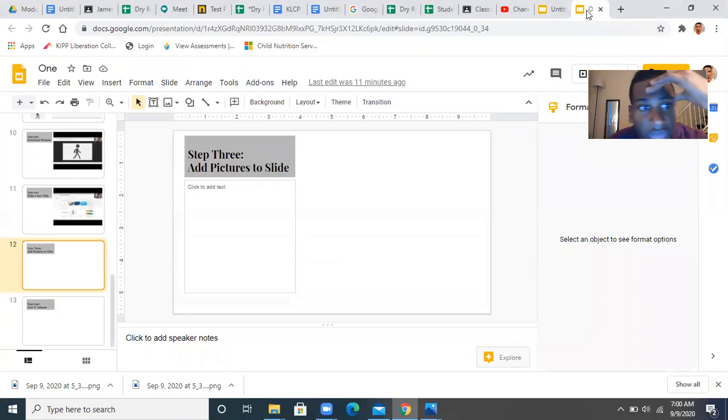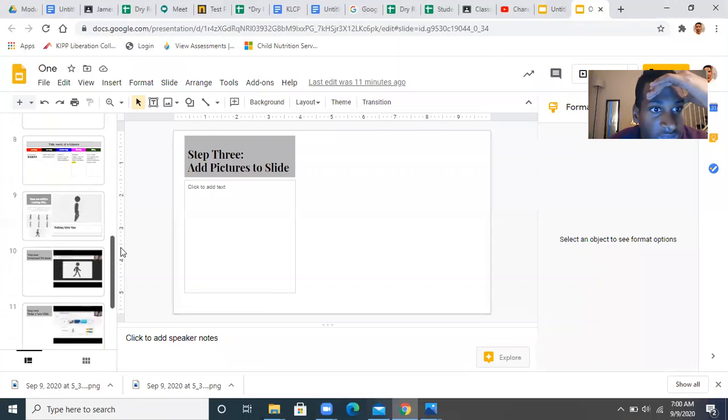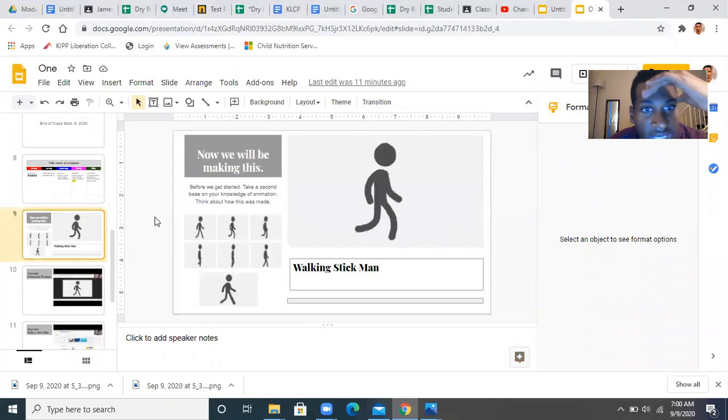If you're not sure of the order, you can reference this slide right here that says, now we will be making this. I put the pictures in order right here. So this one is the first one, second, third, fourth, fifth, sixth, and seventh. When you put your slides in there, just double check that they're in the right order. If they're not in the right order, when you try to animate it, it's not going to work right. So it has to be this order. It can't be any other order.